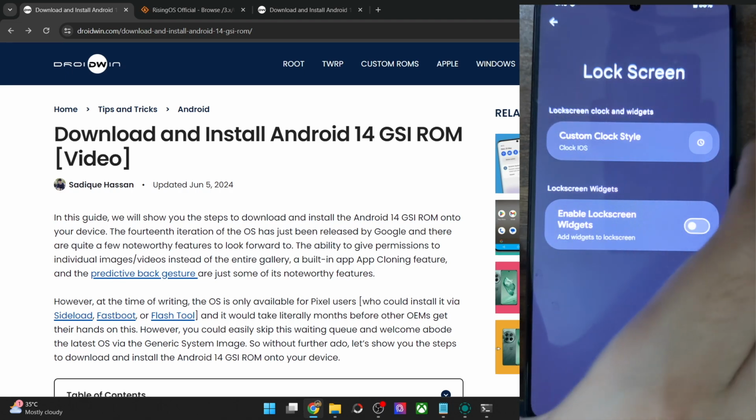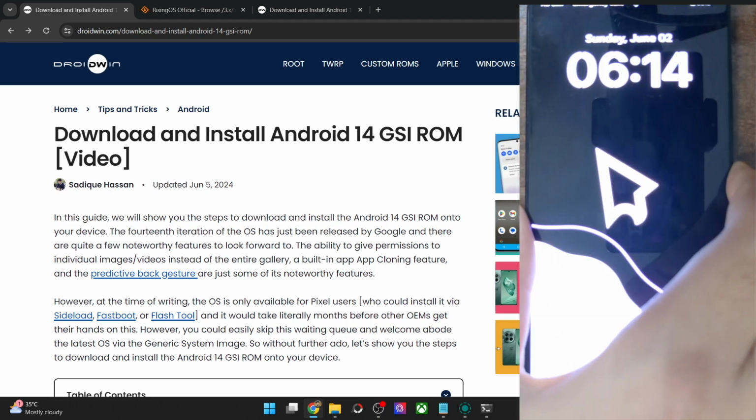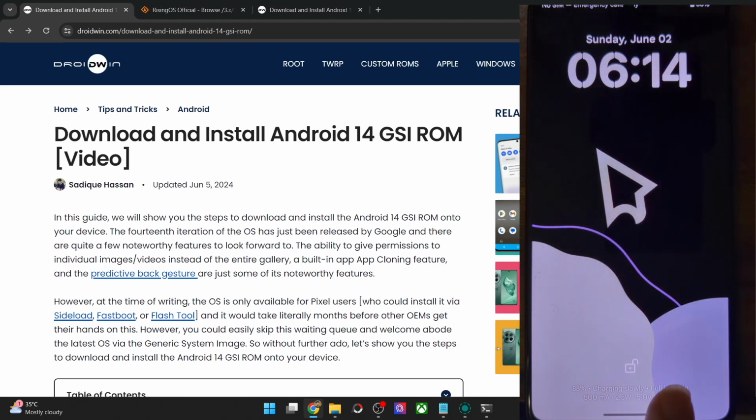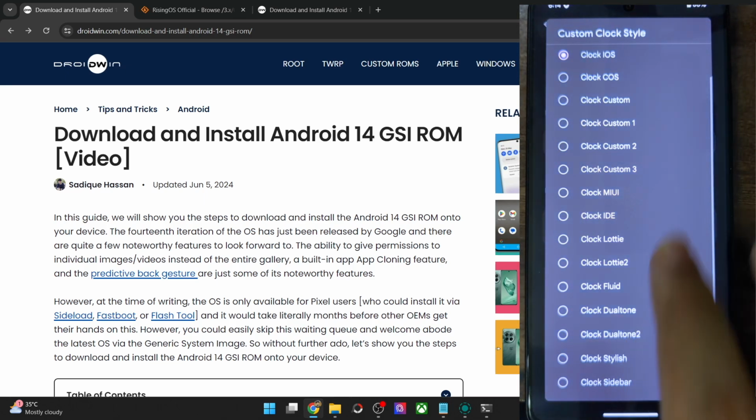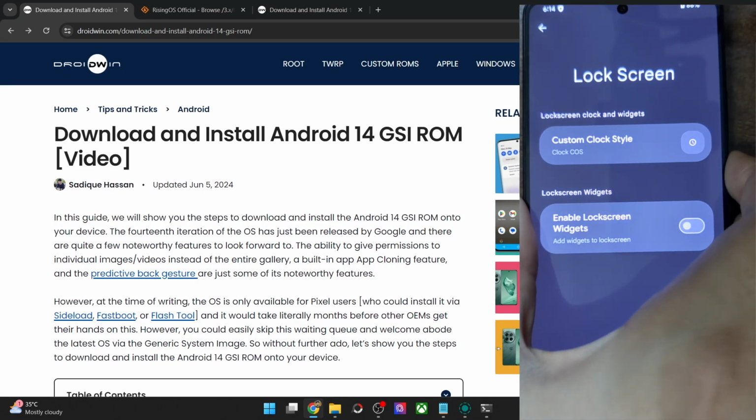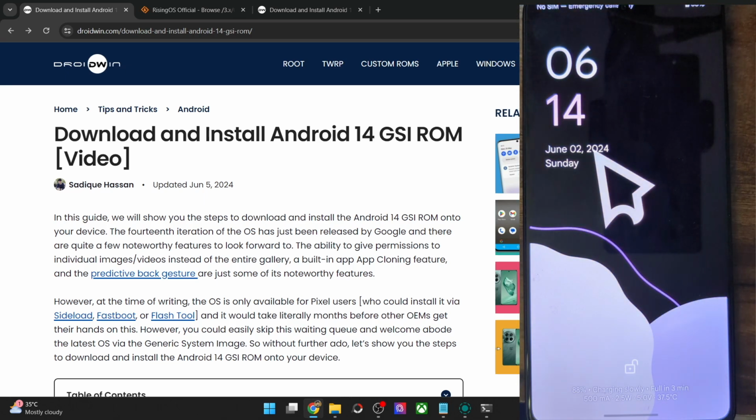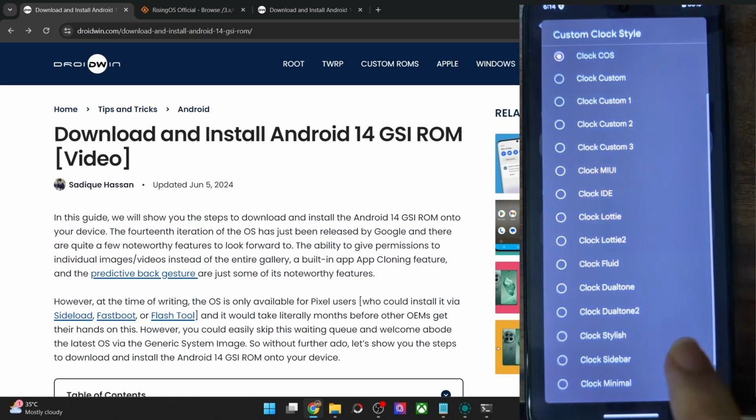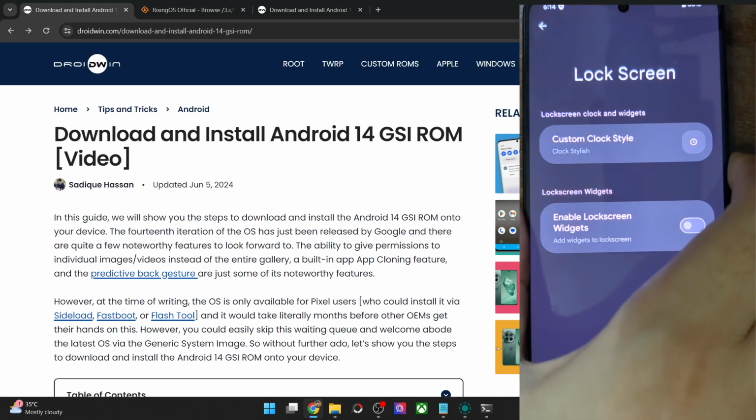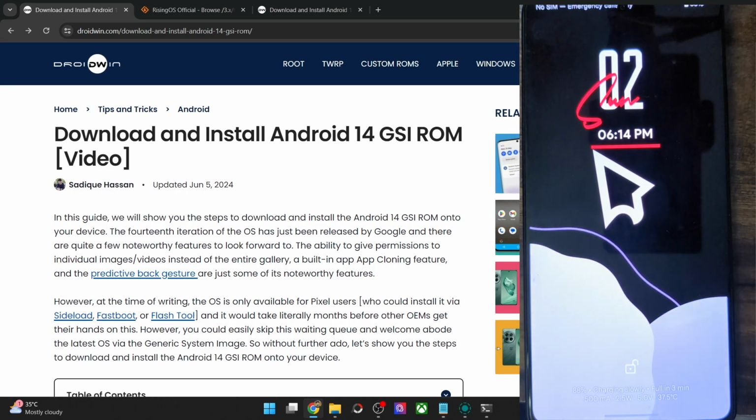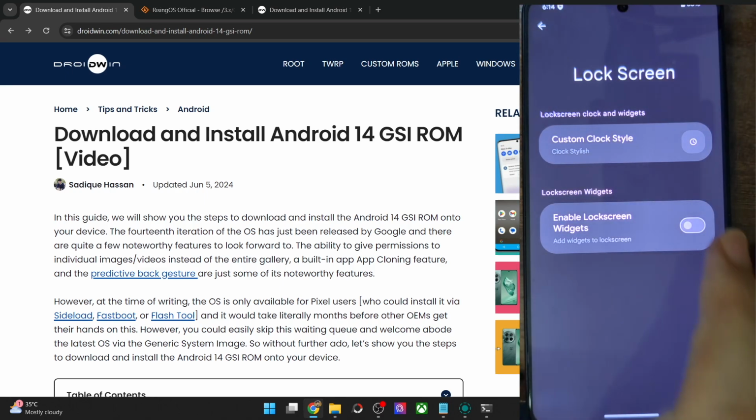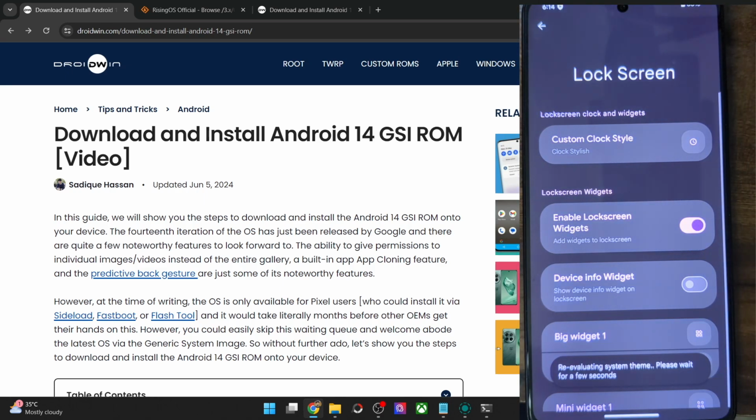So let me now go with the iOS style clock, and it's quite basic, but this is how iOS looks like. Then this is the Oxygen OS clock style, and it's also quite basic in nature. So let me go with the clock stylish and have a look with this. This is the one which I like the most. Apart from that, you may also add lock screen widgets, which is quite great to see.